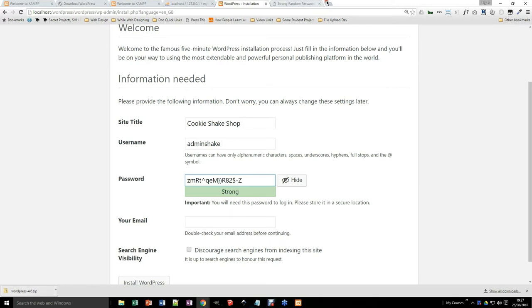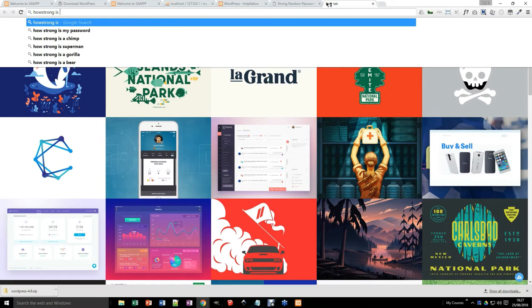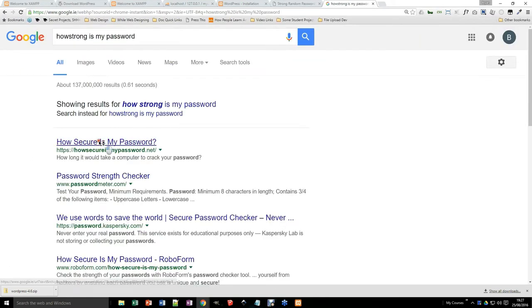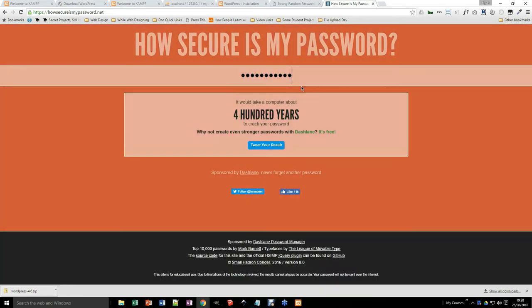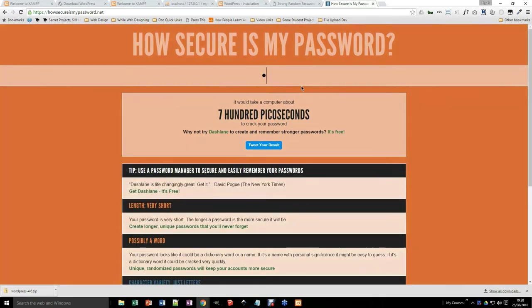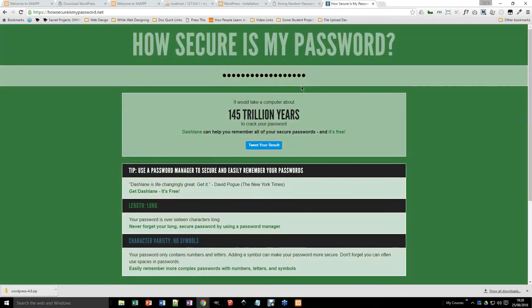Let's see how strong, how secure is my password? So 400 years for that one. That's standard. Yes, 145 trillion years to break my Excel sheet password. So I only have to remember that, and that's the only one I keep in my head.